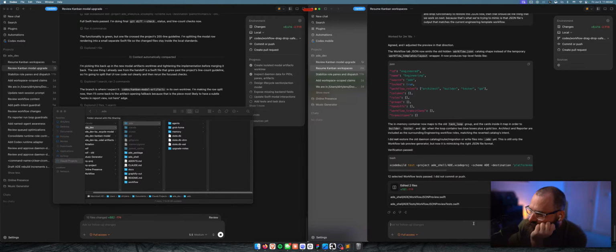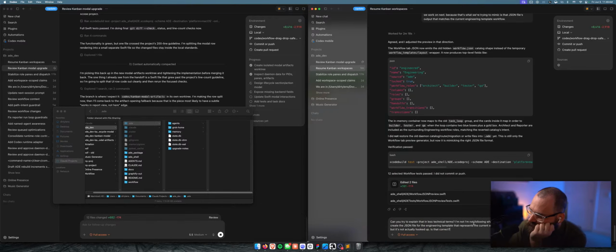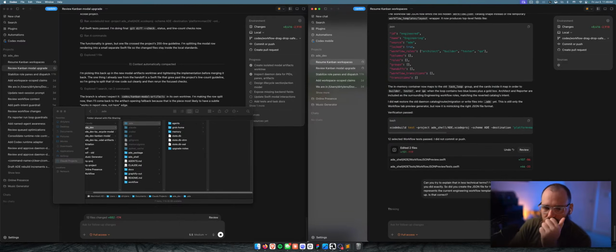Can you try to explain that in less technical terms? I'm not following what you did exactly. So did you create the JSON file for the engineering template that represents the current engineering workflow template, but it's not actually hooked up? Is that correct? What the hell is it talking about?